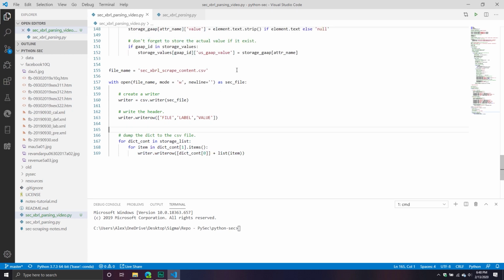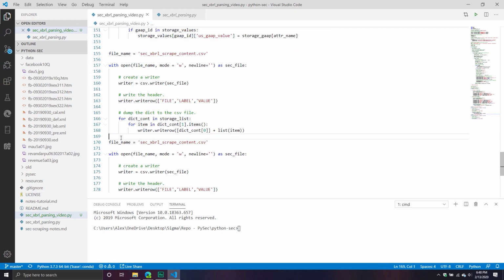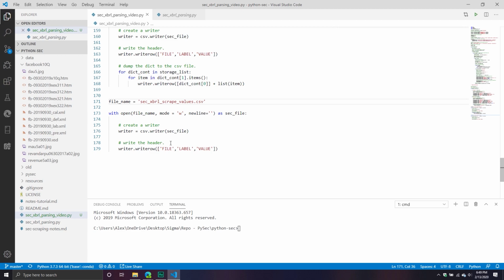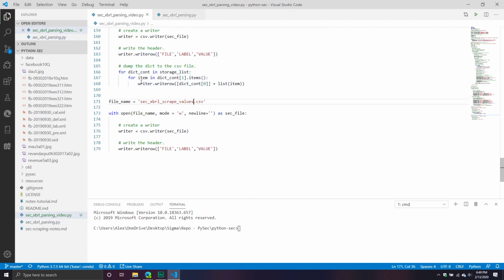Then I repeat this process a little bit, but now I'm going to do it for the second one. I'm going to change my names a little bit. I'll call this one values. This one's a little bit more complicated, but nothing too bad. What I'm going to do is write the header row.